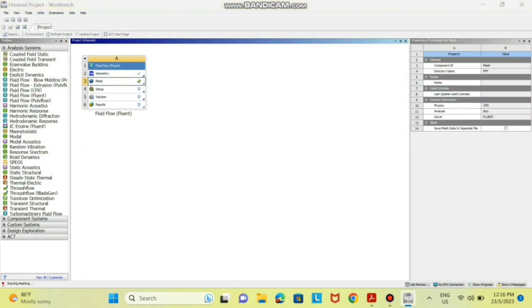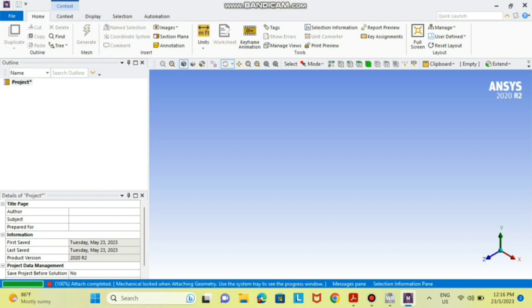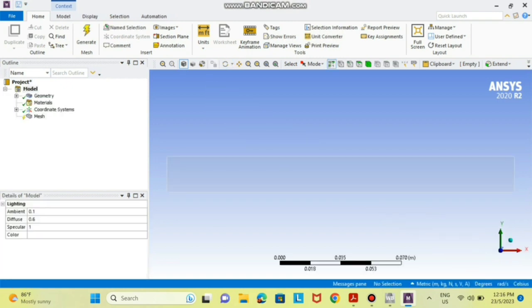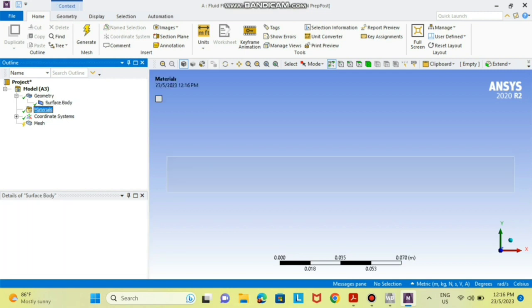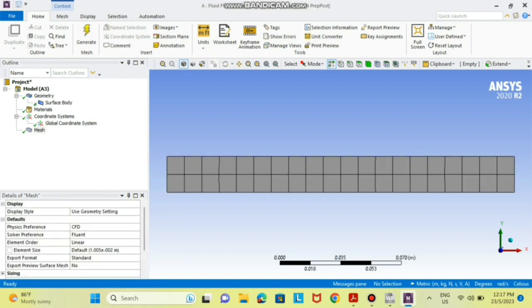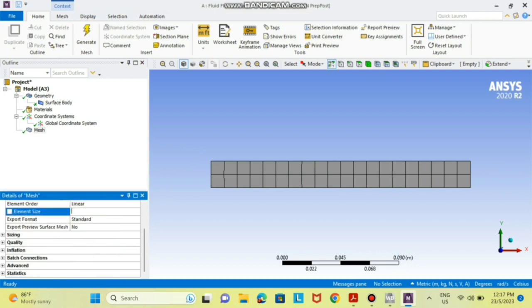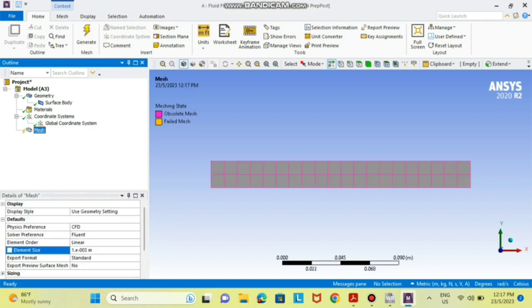Open the meshing workbench window, right click and click Edit. Okay, right now we need to generate the mesh. By default, ANSYS already has its own mesh size. Now we need to generate the mesh by using the mesh setting. Right click on the mesh and generate mesh. Now this is the default mesh size, and we need to modify it. Go to element size and change to 0.001. Then generate the mesh again.